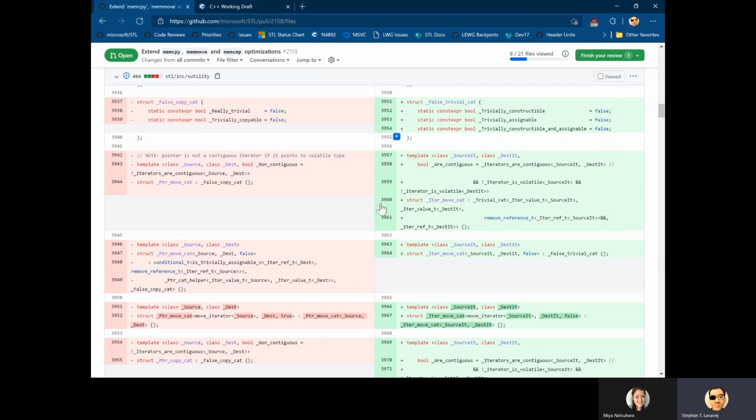this is looking really horrible because of the side-by-side. We have a template on struct iter move cat. Okay, that's what this is doing. It's templated on source iterator, dest iterator, and a bool are contiguous because we're going to be specializing on it. We're contiguous when the source it and the dest it iterators are contiguous, and the source it iterator is not volatile, and the dest it iterator is not volatile. Okay, so we need contiguous iterators and no volatile iterators because those are bad.